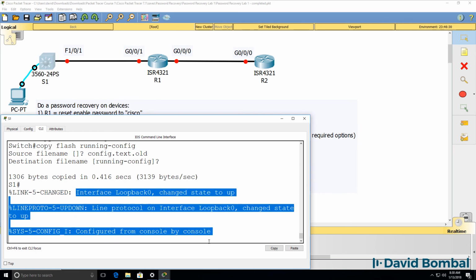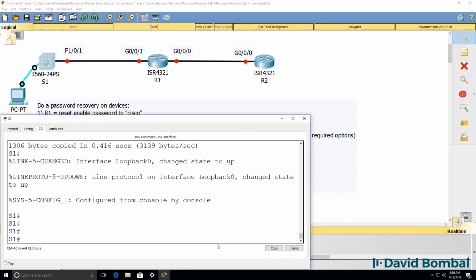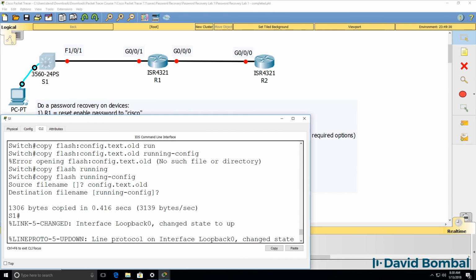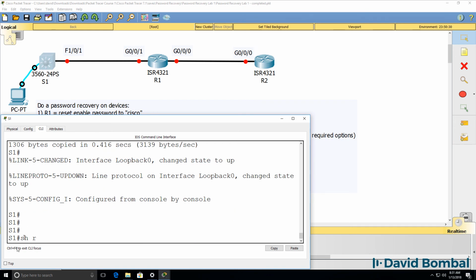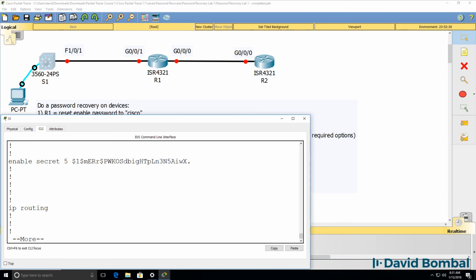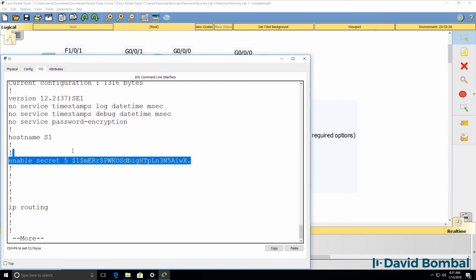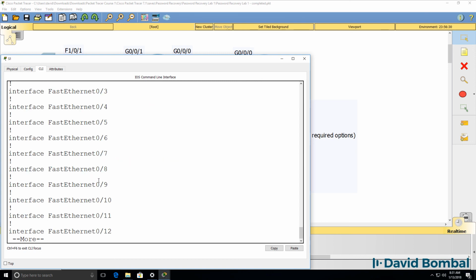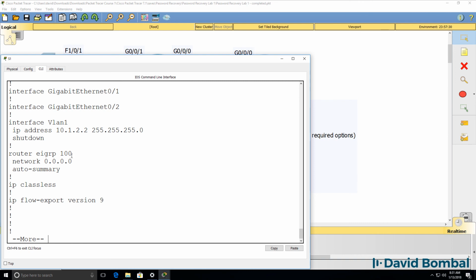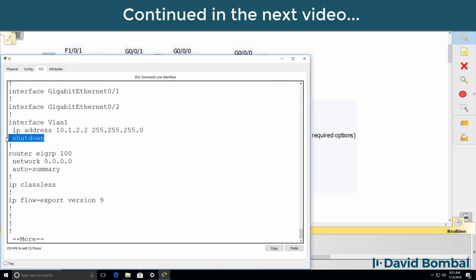Notice now that a loopback interface has come up. Switch name has changed to switch 1. Previously it was switch. Now it's switch 1. So show run shows us the secret password of the switch, which we don't know. We can see the host name. We can see some other configuration on the switch, including EIGRP and an IP address on the switch.